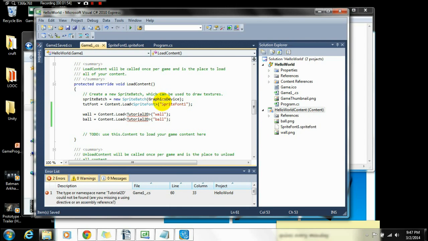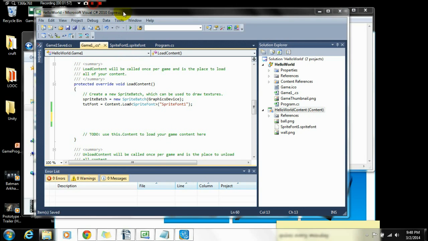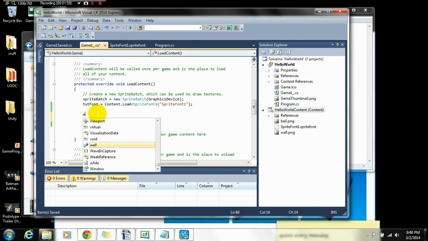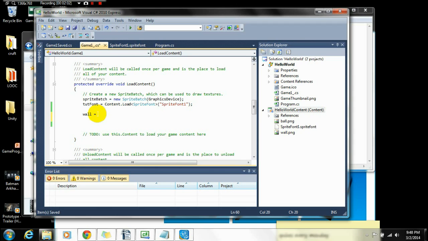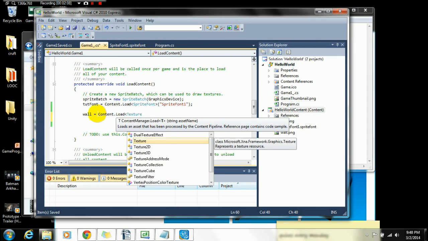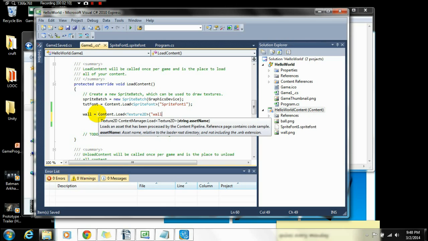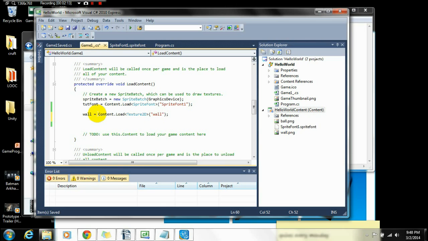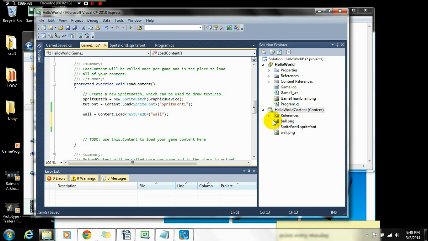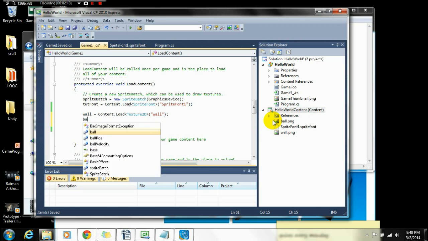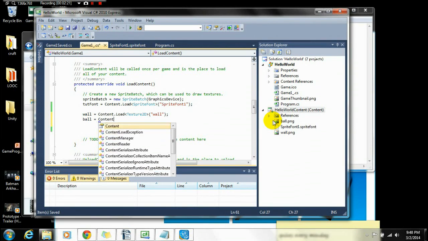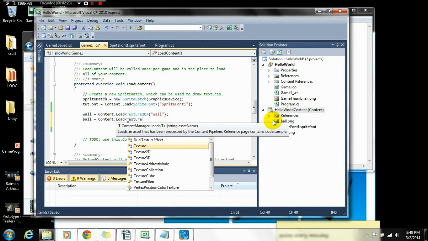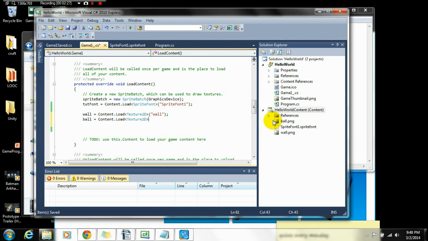So we put in wall equals content.load texture 2D wall. That's our name. That has to be the name that you put in the Hello World content setting over here. Next we put in ball equals content.load texture 2D. And that should be the same there. That has to be the same name as what we put over here as well.